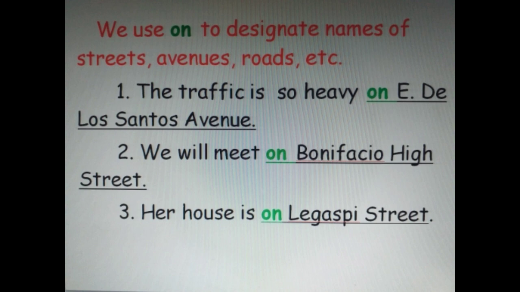2. We will meet on Bonifacio High Street. We used on because we use a street, which is Bonifacio High Street. So on Bonifacio High Street.